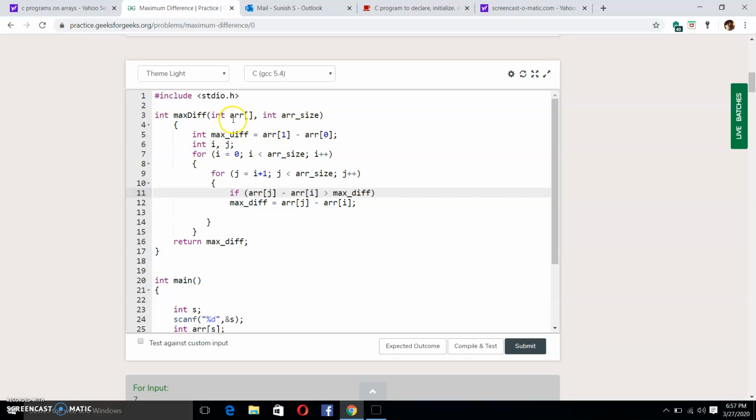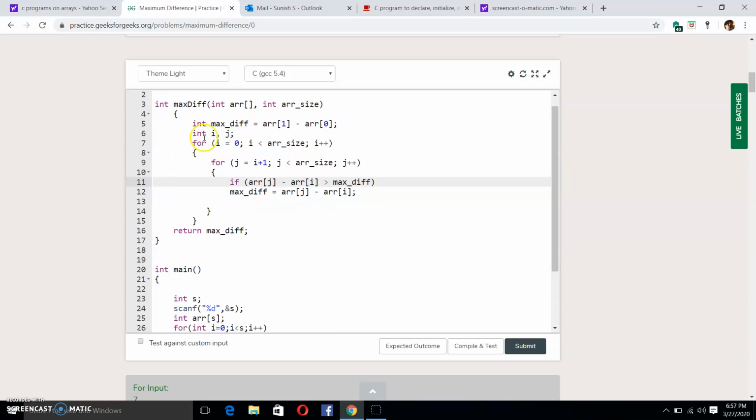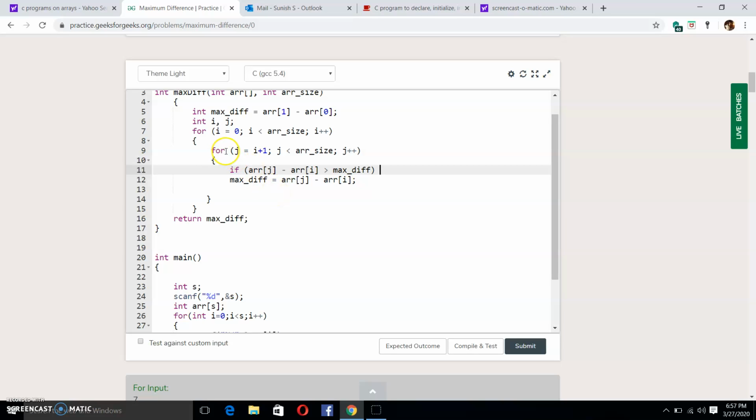This max_diff is a temporary reference point in the array. Then we have the two loop variables. The first loop is for i equal to 0, i less than array size, i plus plus. This is just a plain loop for going through the elements in the array, and the second loop is for j equals i plus 1, j less than array size, j plus plus.